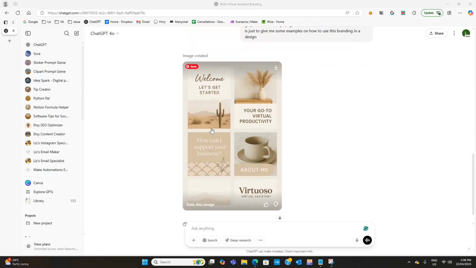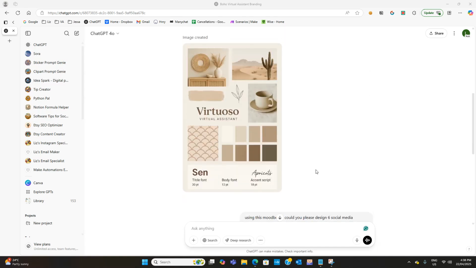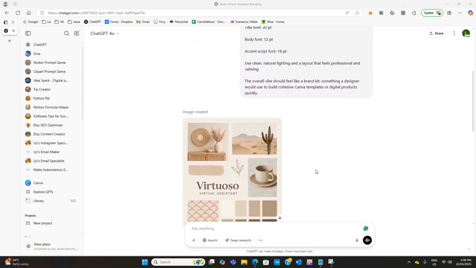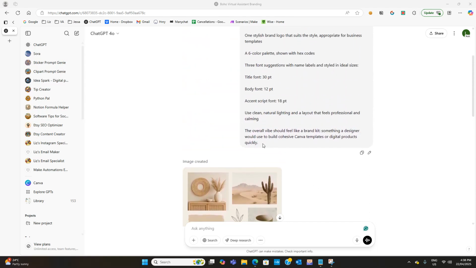Okay, so as you can see, it has created some. Now I did ask for 6 and it's given me 4 and then 2 little bits at the bottom that I suppose could be used for like a business card or something. But it gives you a starting point, so it's giving you that outline that you could use for your design, just to give you some ideas. So if you're not sure where to start, it gives you some good ideas.